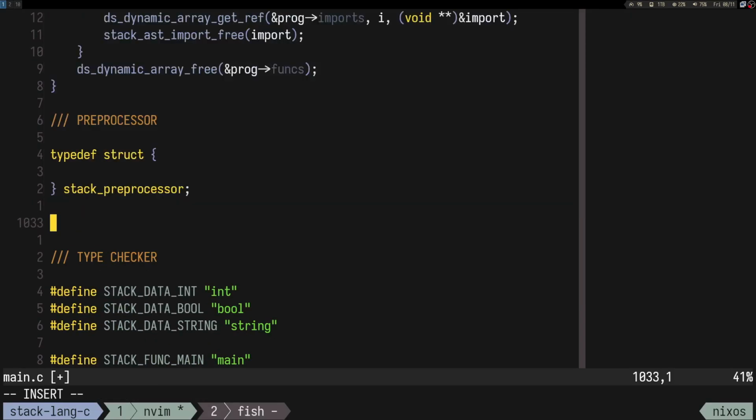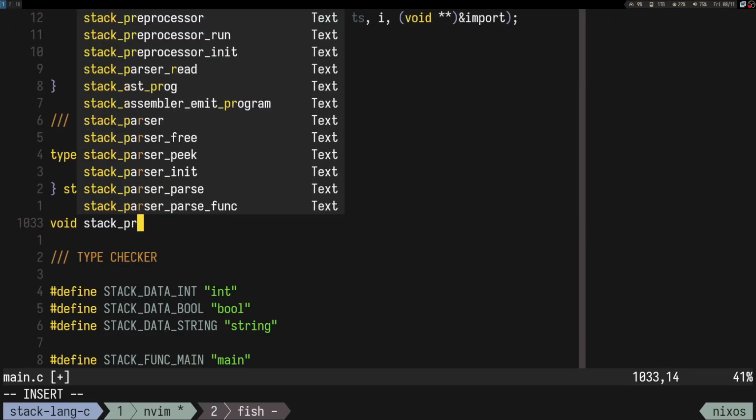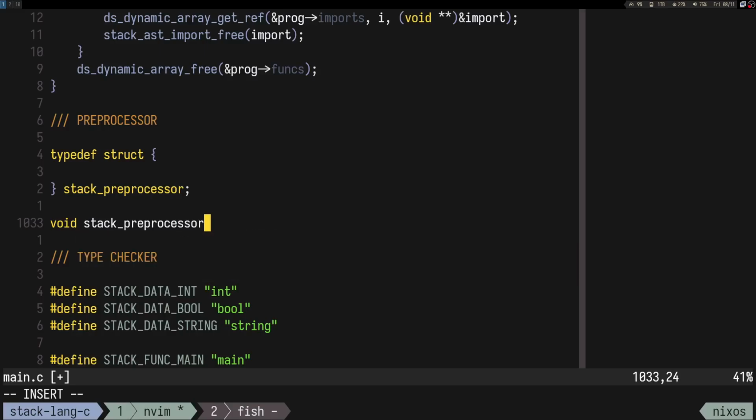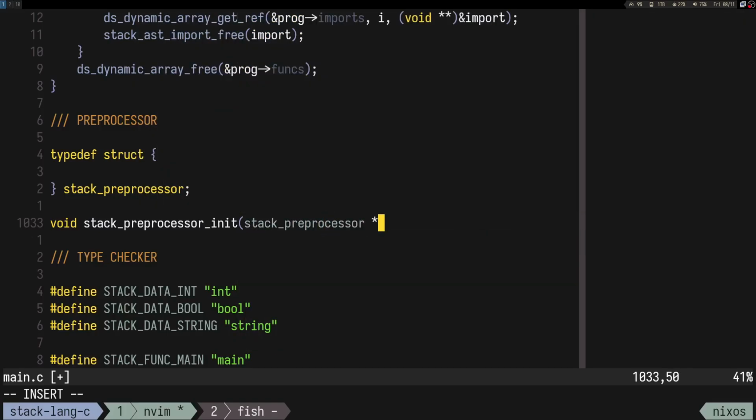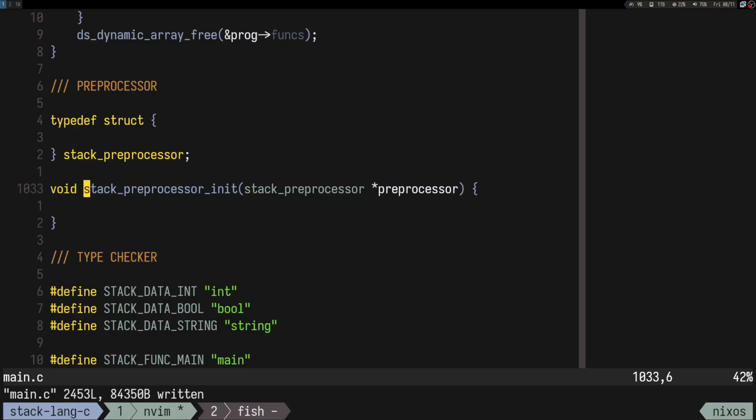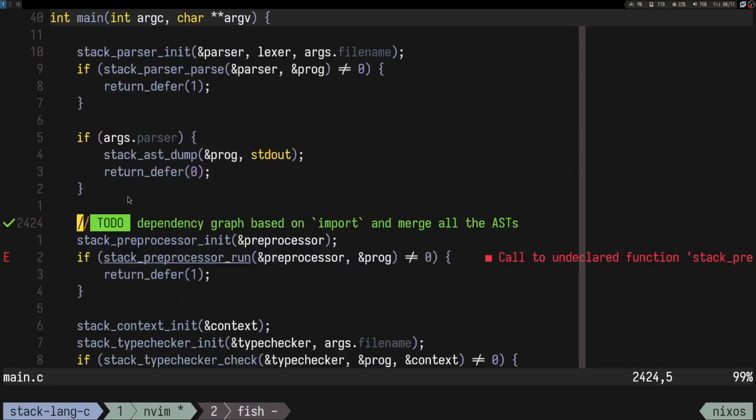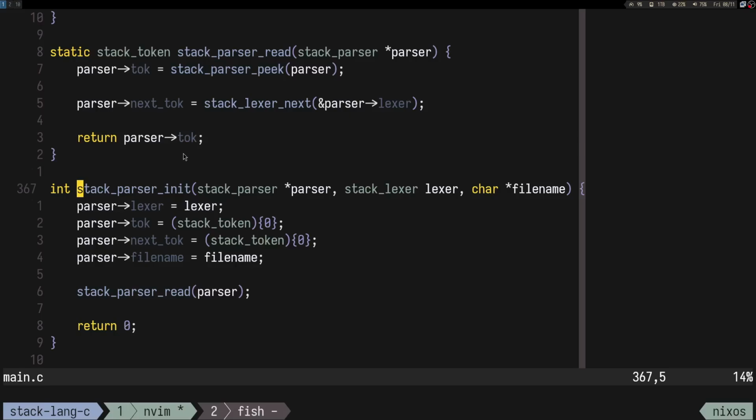But we need that void stack preprocessor init, stack preprocessor, and it looks like, yeah, that's the function that we need. It's like parser init. But yeah, I'm not sure what it should have on it.